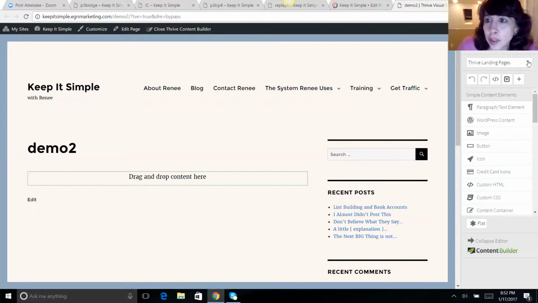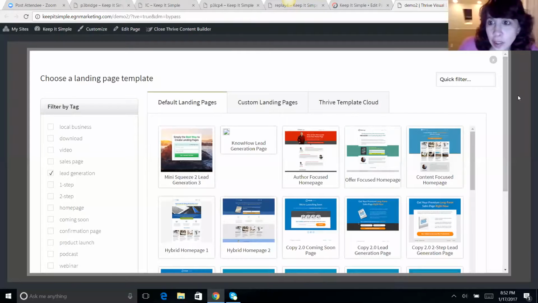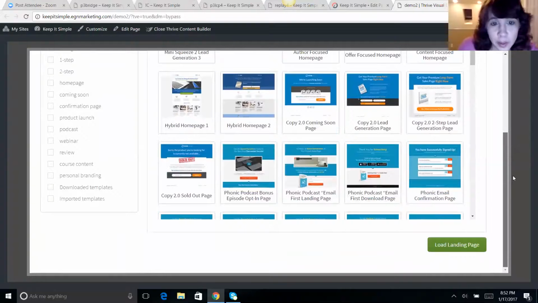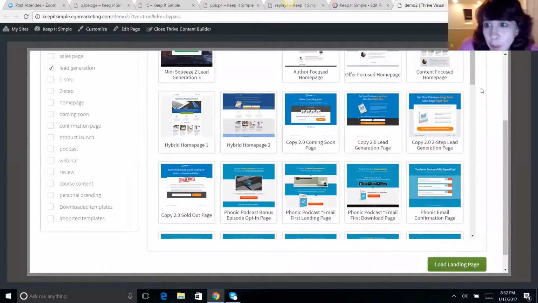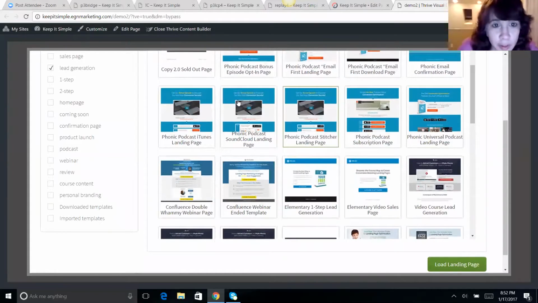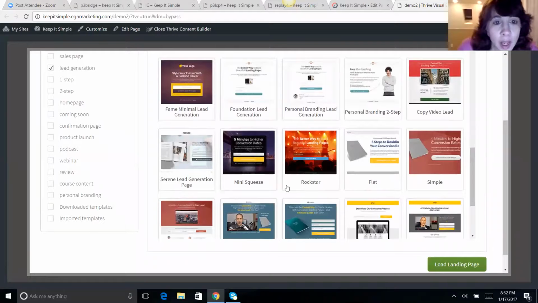You basically go in here, and there are templates already made. You just go to choose landing page, and in here they call it lead generation. They give you a whole bunch of different templates that you can use. Some of them have videos in them, some of them don't. As you can see as you're scrolling through, some of them have the videos, and some of them are very plain and simple.